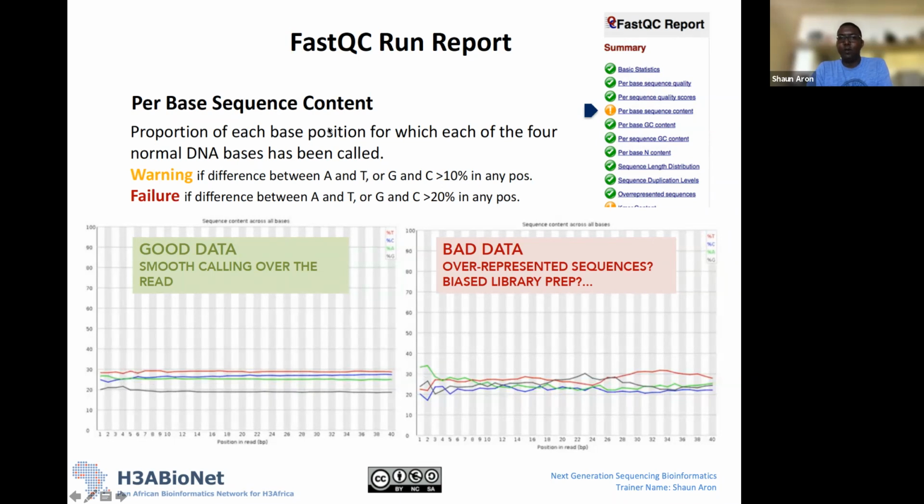So it's a proportion of each base position for which each of the 4 normal DNA bases have been called. We're looking for this sort of straight line. If you do see anything like this, then there might be something strange going on in your data that you might need to look at in a bit of detail and look at it further. Again, I wouldn't be too worried if you see a bit of noise in these graphs.